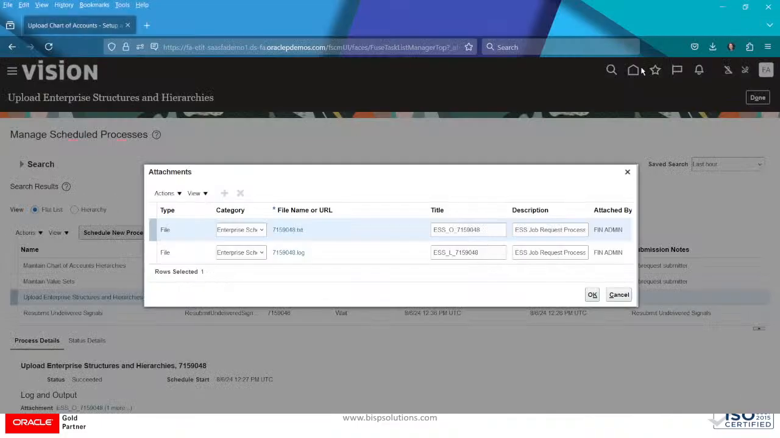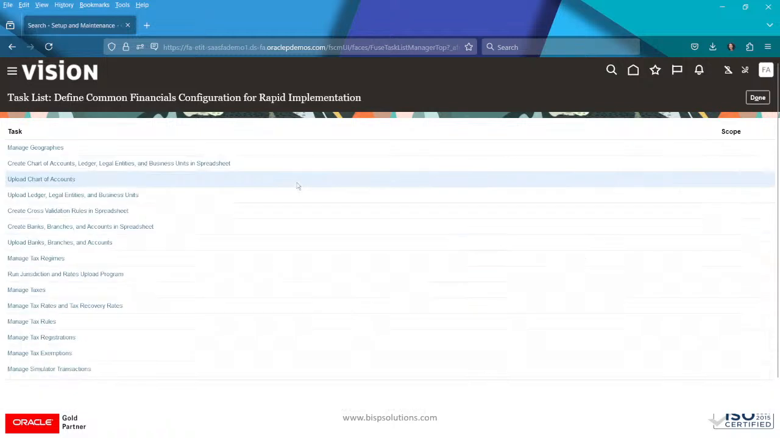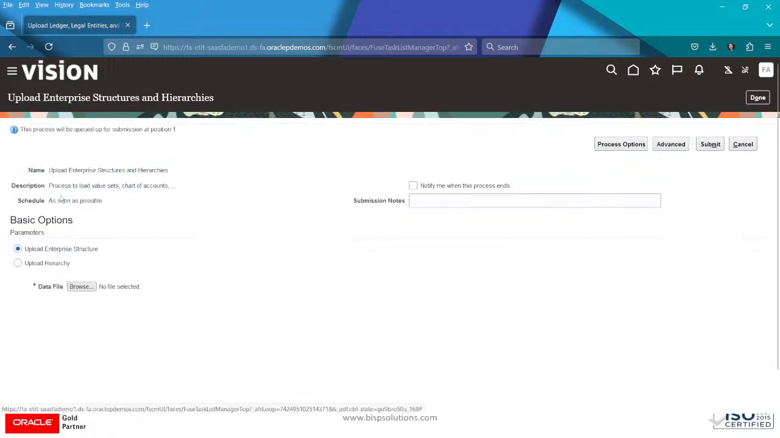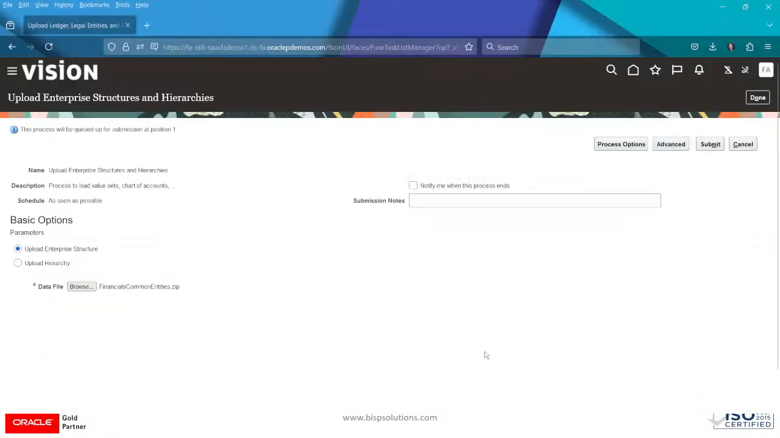So let us upload the second sheet. Let us upload the second sheet now. Upload the legal entity and the business unit. Ledger, legal entity and business unit. It will create the rest of the setups, that is the financial common entities. Select that zip file and submit that.